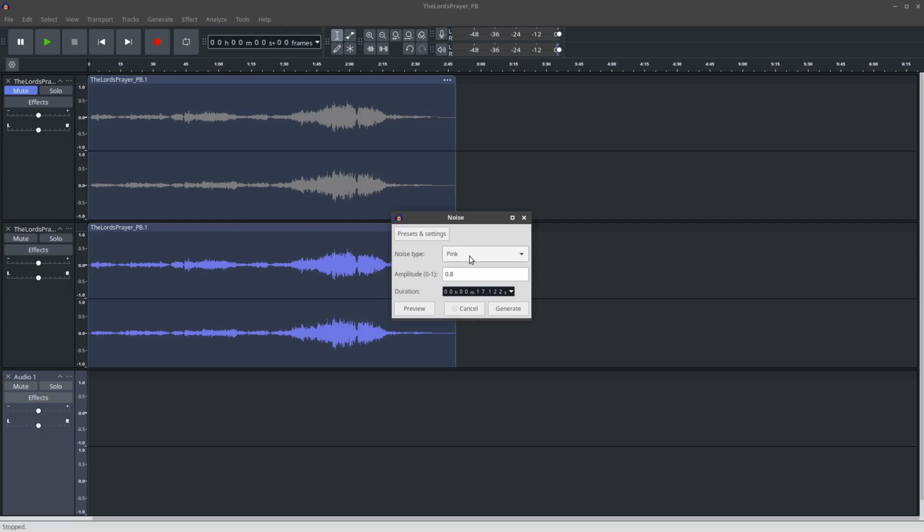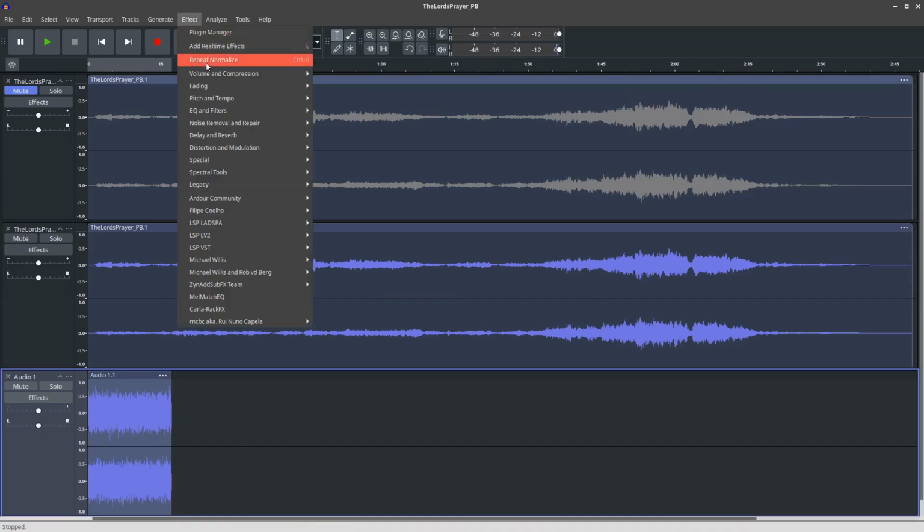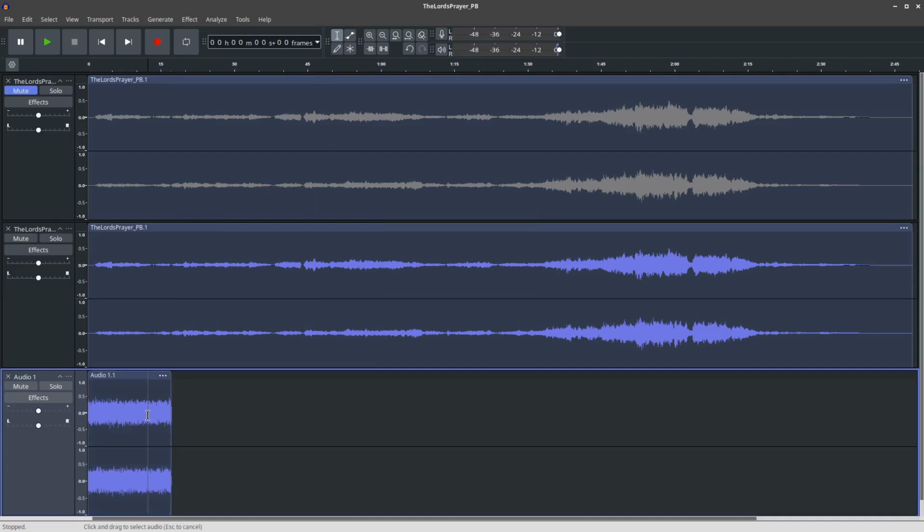Pink noise is not like white noise. It doesn't have all of the frequencies. It has all the frequencies, but they are on a curve. Not even a curve, more like a slant. And we're going to look at that here in a second. So I'm going to generate some pink noise here in a track. And I'm going to normalize this also to -6. And I'm going to select a chunk of it here in the middle, or the whole thing.